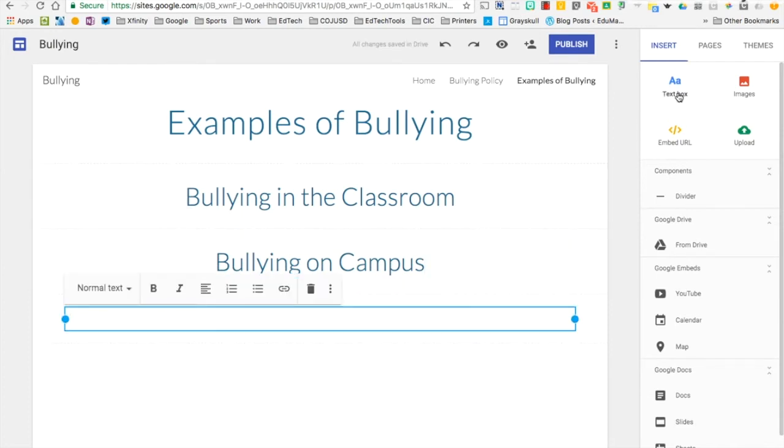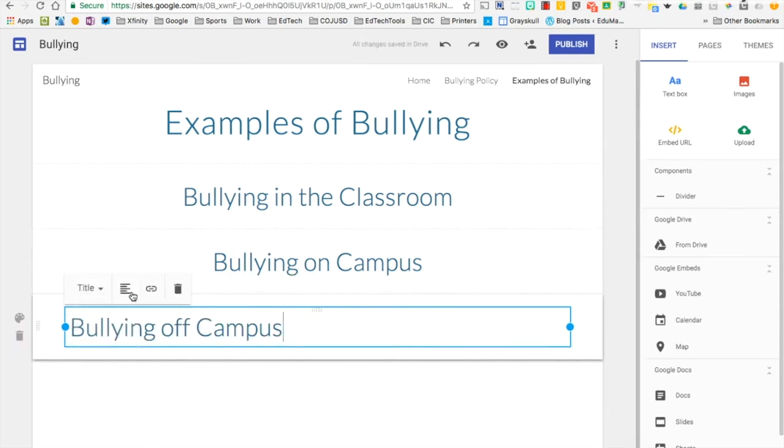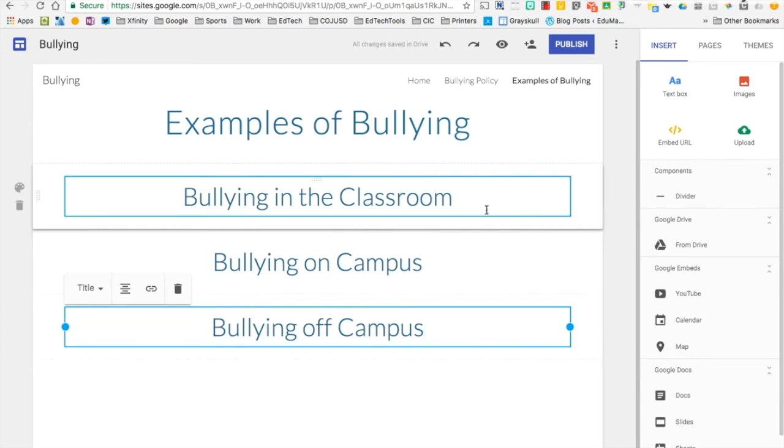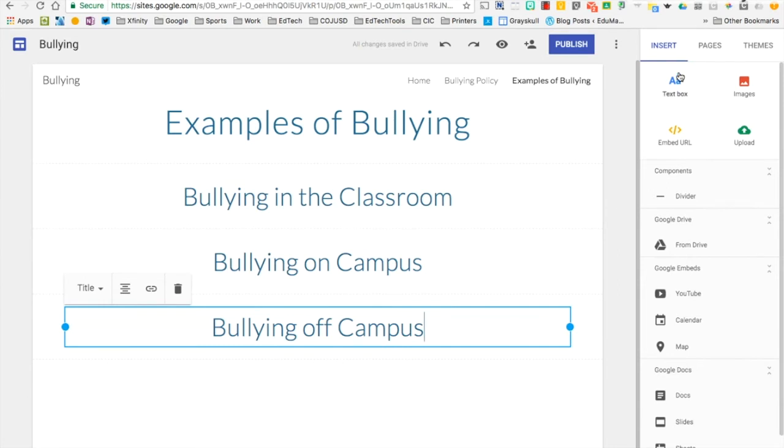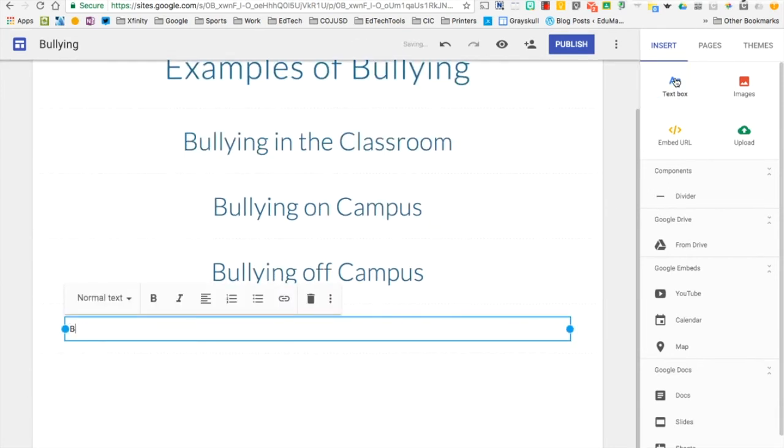Make sure you keep that very, very clear. The next one is going to be bullying off campus. When we say bullying off campus, we're referring to actual face-to-face bullying, not cyberbullying, because cyberbullying is going to be our next category. So bullying off campus is something that's in real life, not through the internet. So the next one, as we said, is cyberbullying.